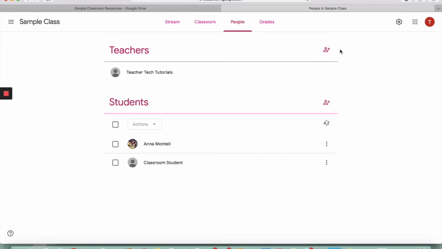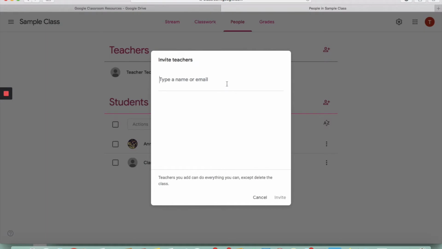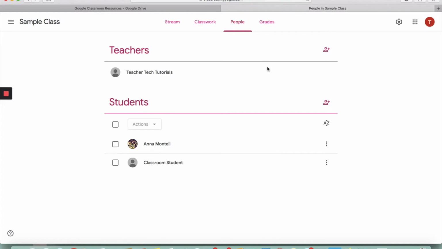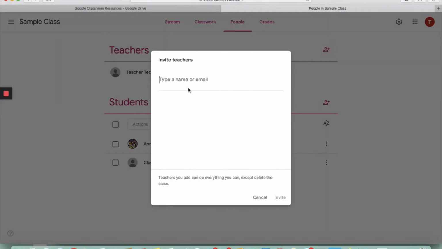you can add additional teachers to your classroom by going to the People tab and then clicking right here where it says Invite Teachers. And this is a place where you can invite additional teachers so that they can post assignments.